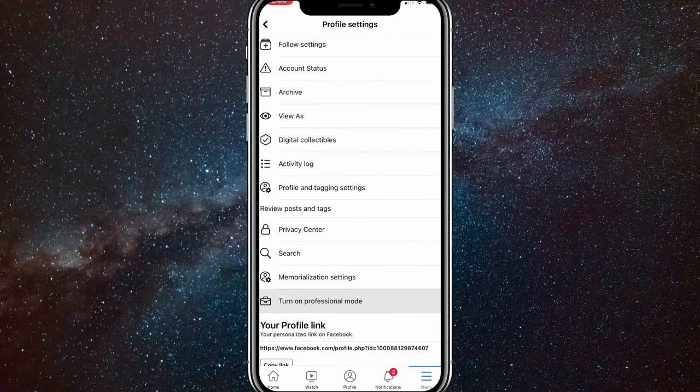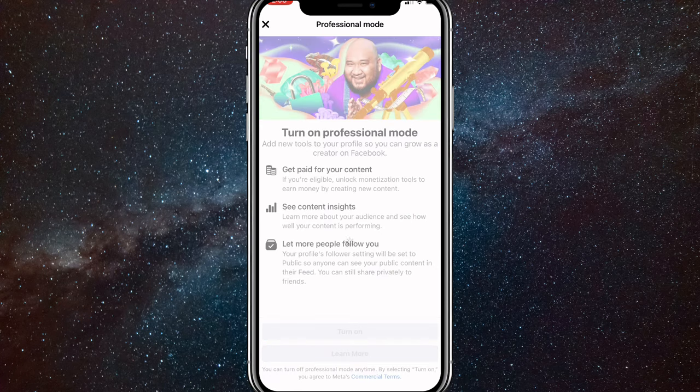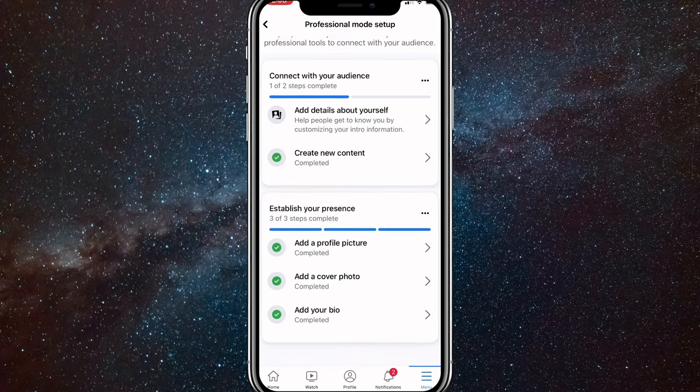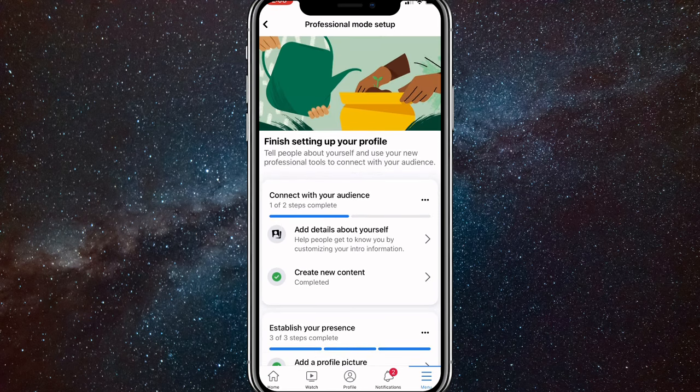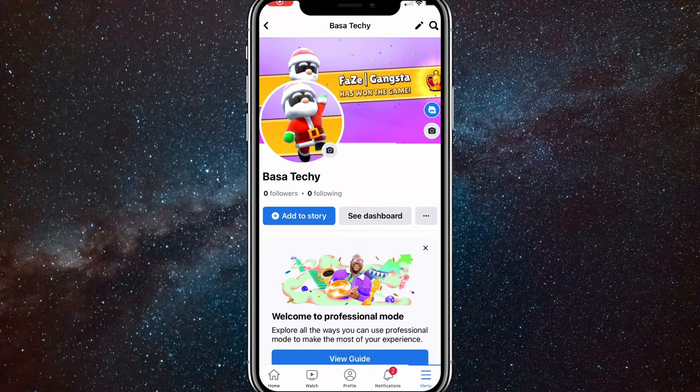Once you find it, you will want to click on it, and it'll bring you to this page right here. Here, you'll just want to turn on professional mode. So you can read through all this if you want to, and then once you click on turn on, it'll load for a bit, and then this page will come up. You can just go back, you can look through it if you want to, doesn't really matter, just click on the arrow in the top left corner, and you'll be brought back to your profile page.